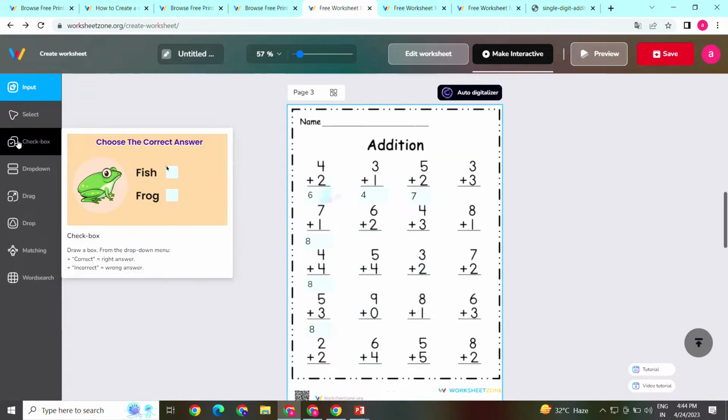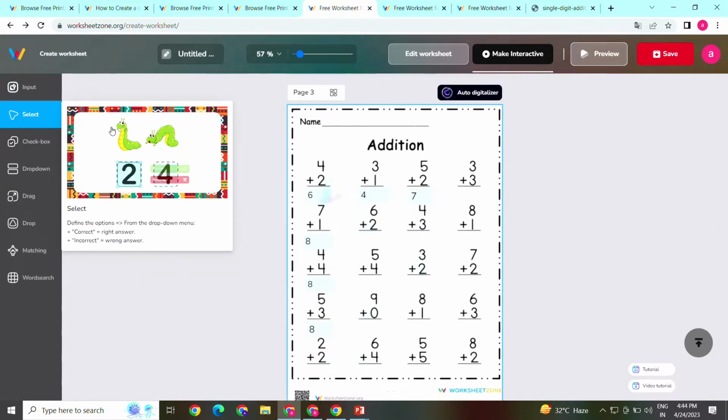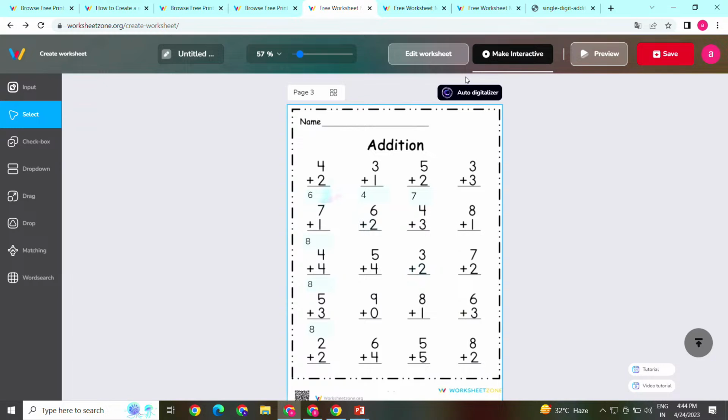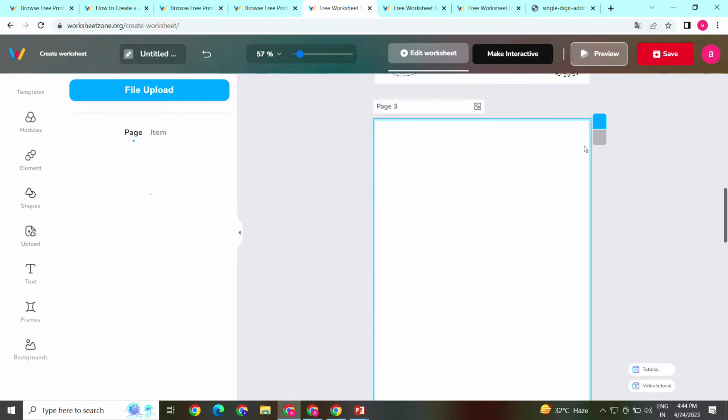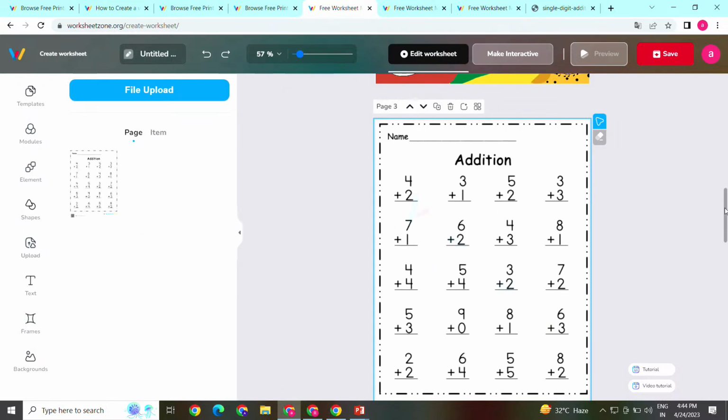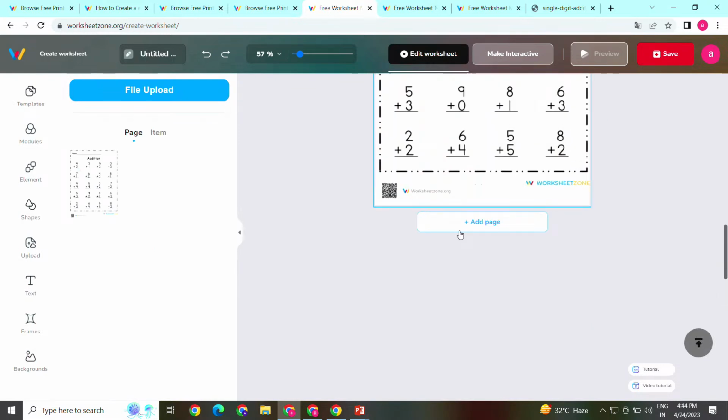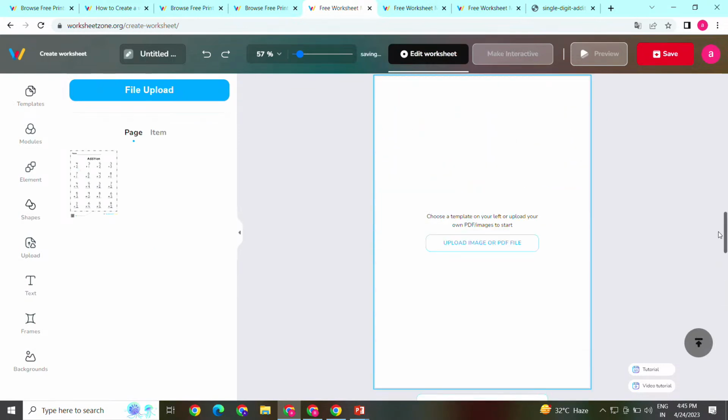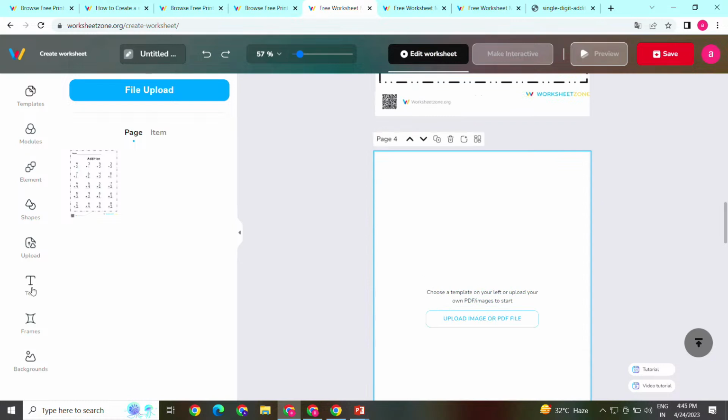Okay, next is select. Suppose I am having some MCQs in my worksheet, so I can do that also, to select the right answer and give it to my students. How will it happen? Going back to edit worksheet, let me add some questions so that, okay, text.